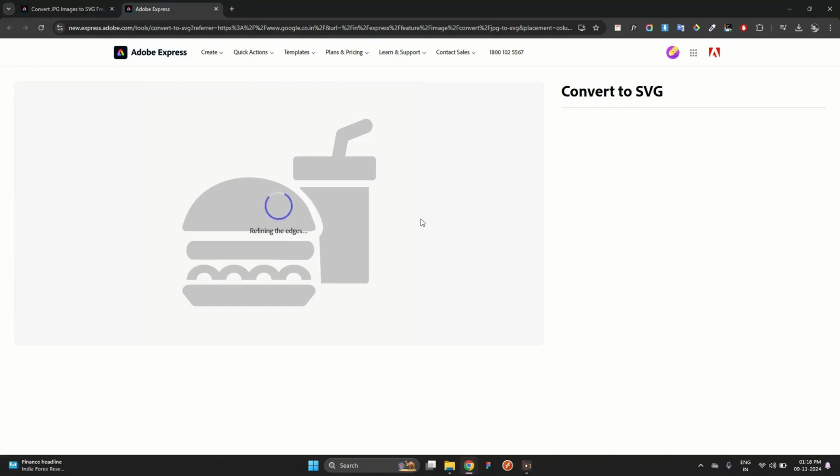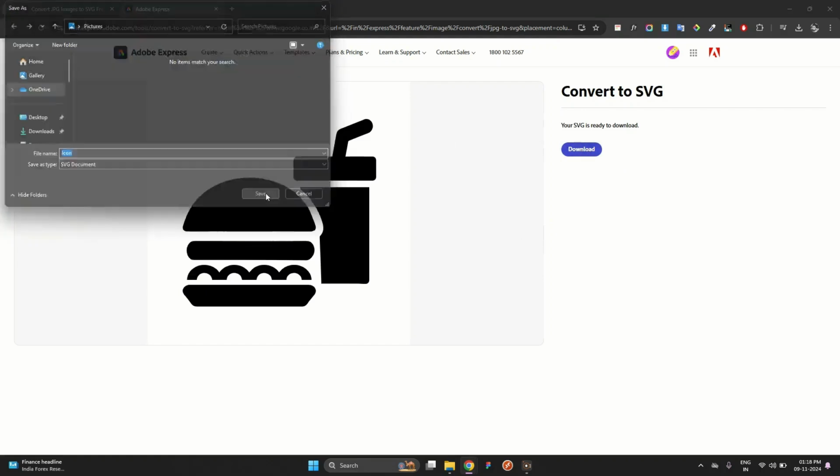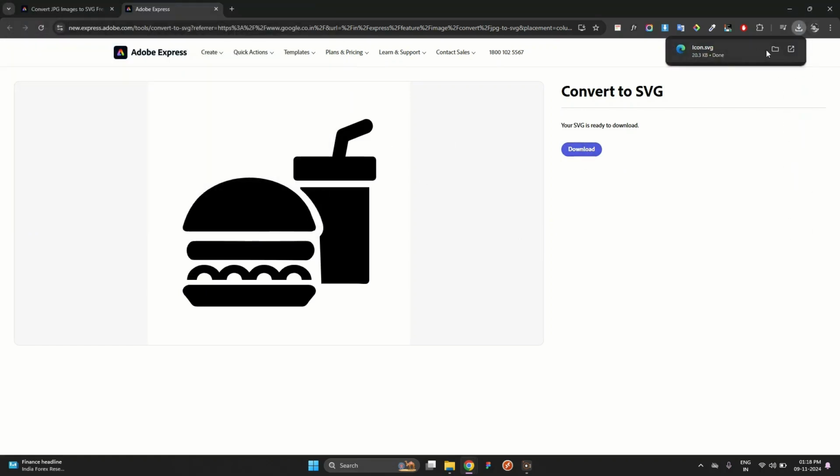So here it will take 15 to 20 seconds to convert your icon to SVG. Okay. So for better result, use high resolution image and ensure the subject has clear edges. Okay. Now our icon has converted into vector. We will click on download button and download. Okay. Now it is downloaded.